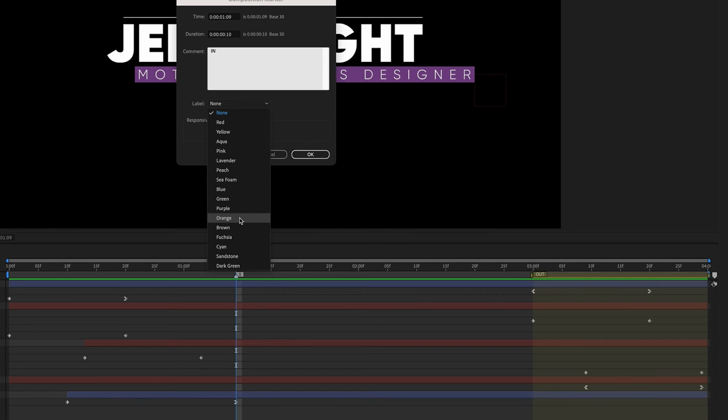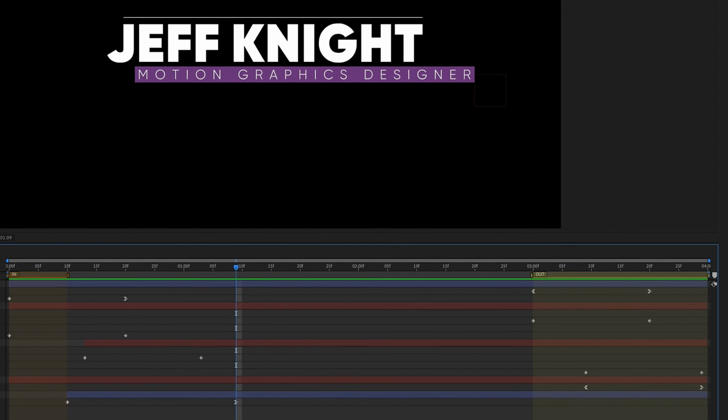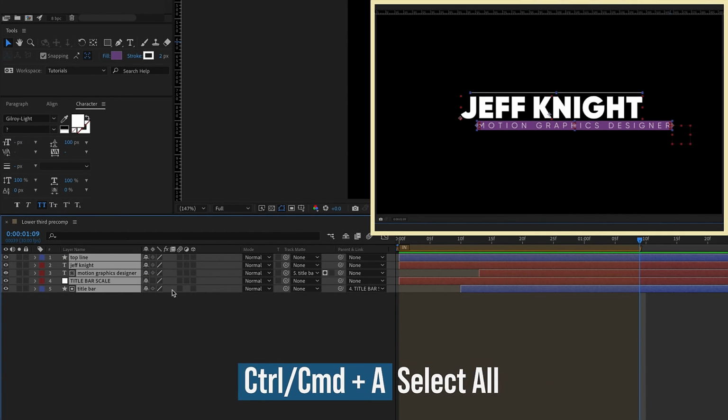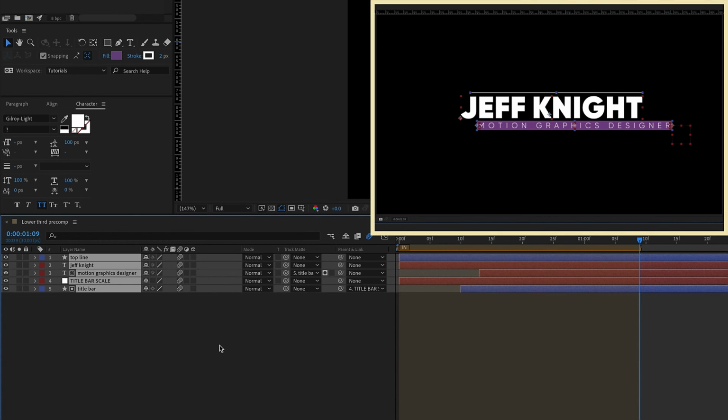We'll make this, we'll say orange, and again, protected region. Okay. And now you can just drag the handle and you want to include this entire area from your first keyframe to your last keyframe. You want those to be protected regions, okay? Command or Control A to select all of these layers. I want to close them up and then I want to enable motion blur.